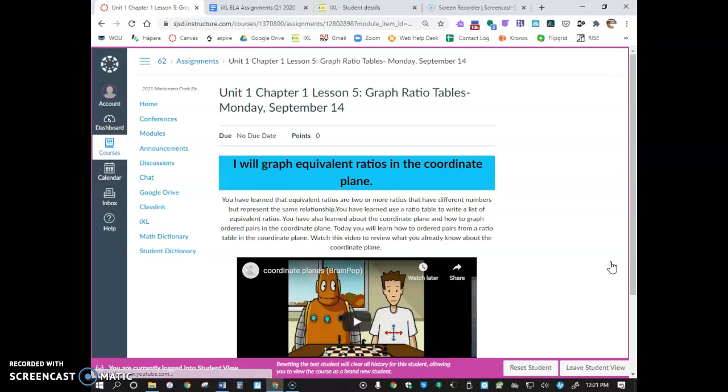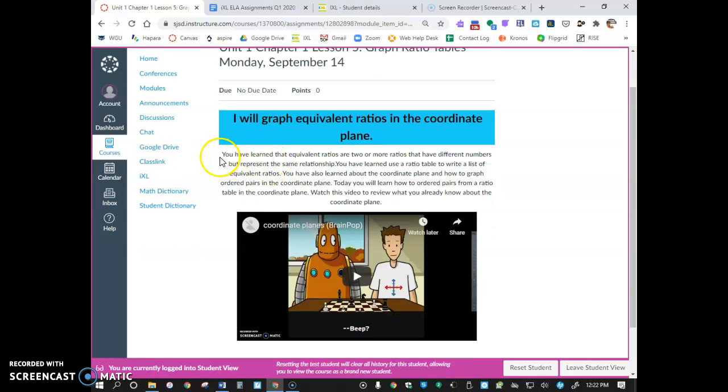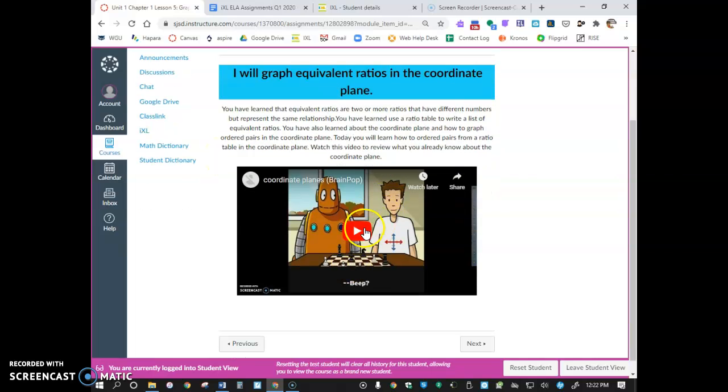So just a reminder, in math, your objective is in blue. So today you're going to learn how to graph equivalent ratios in the coordinate plane. So this information right here in black is for you to read. And then there's a quick video for you to watch that explains a little bit about how the coordinate plane works. After you've watched the video and read the information, then you click Next.